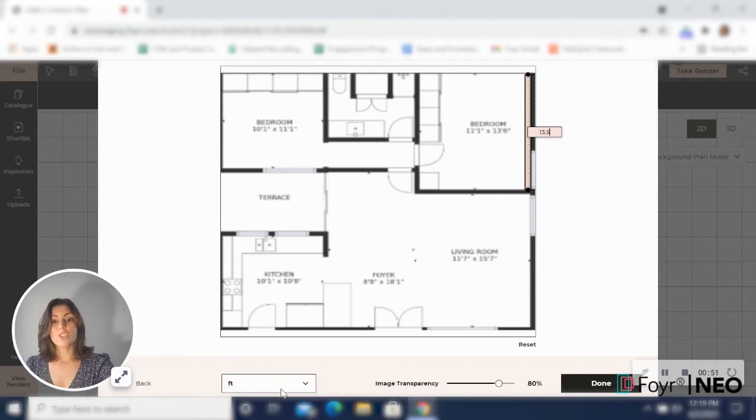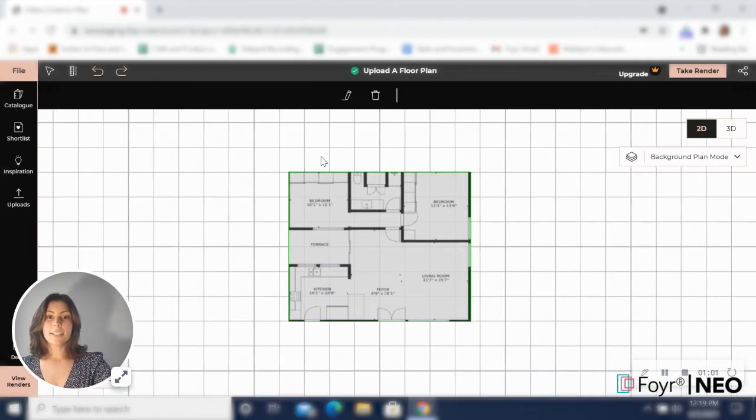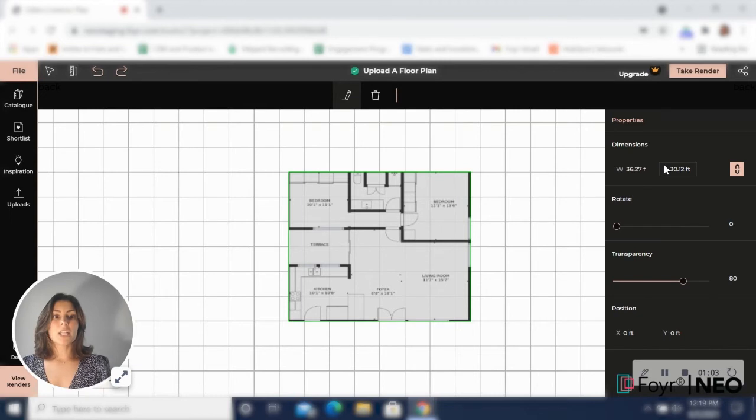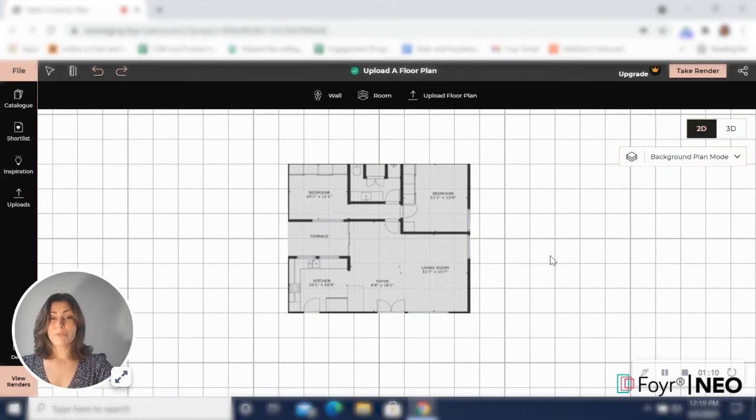Down below, I can change my measurement units or the transparency of the image and then click done. In a few seconds, this is going to load on our 2D grid. I can now select this, click edit, and make any changes to dimensions, rotation, or transparency of the floor plan. And that's it. I've uploaded my floor plan. Now I'm ready to start drawing out my walls.